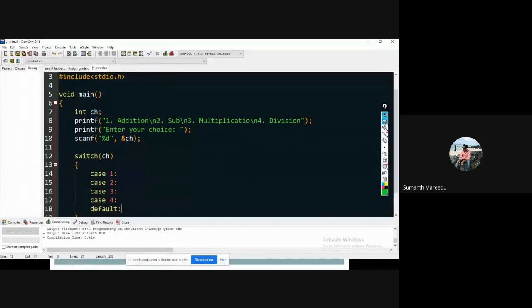Got it? I'm asking the user to enter a choice. He may give 1, 2, 3, 4, or he may give some other number. If the user gives some other number other than 1, 2, 3, 4, I will display some message to the user. That is why I have taken this default case. Before getting this, I'll read the values. To perform the addition operations, I need the values of A and B.